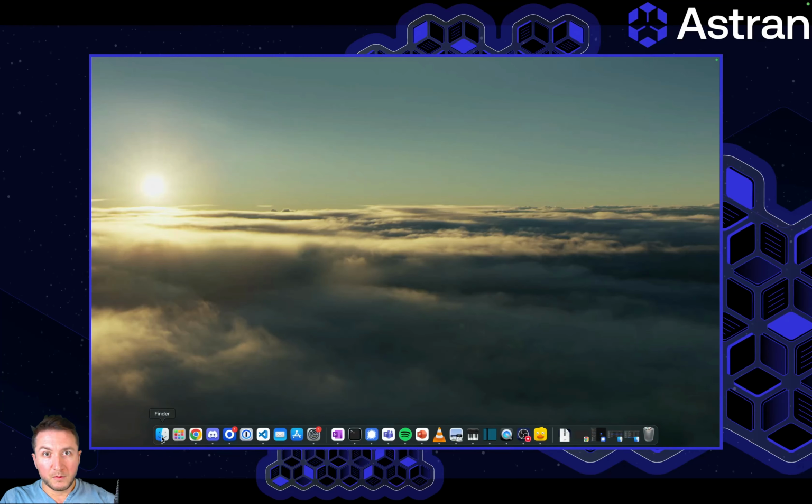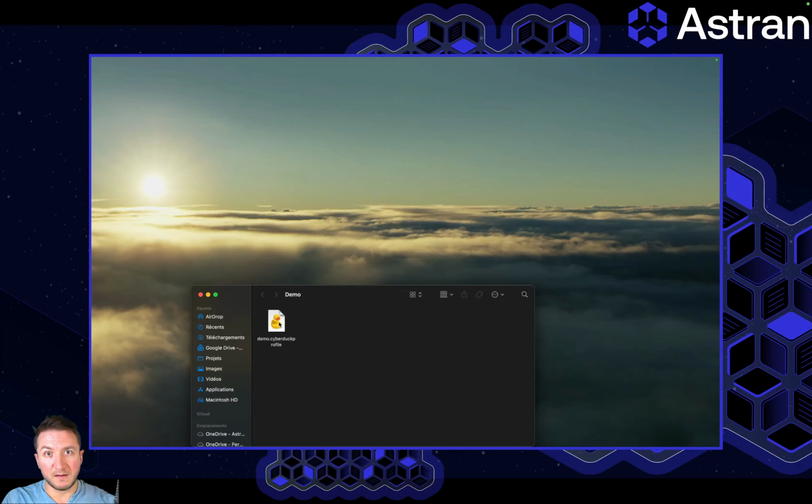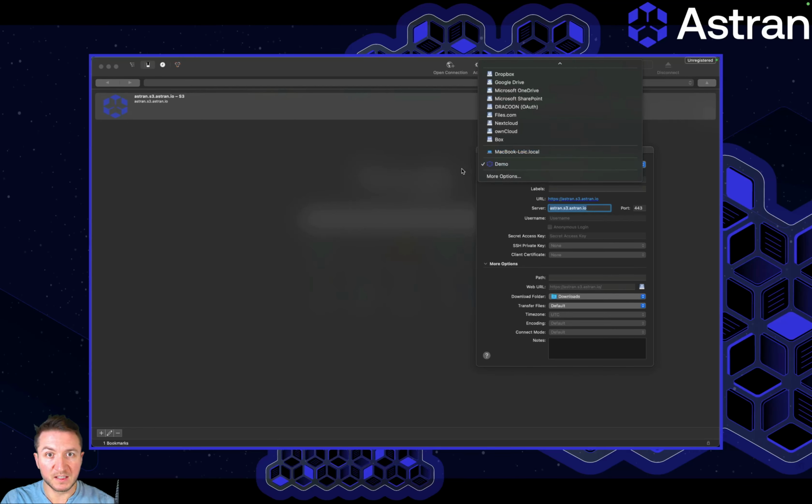Let's open a new Finder window on this demo folder and double click the CyberDuck profile file. It opens CyberDuck and creates a bookmark for me. And as you can see on this drop-down list, it also created a profile that I'll be able to reuse in the future.